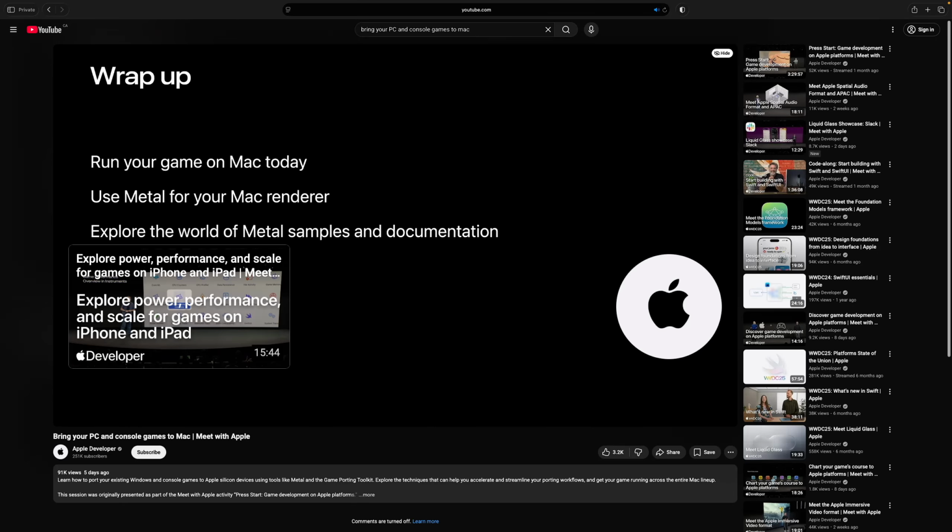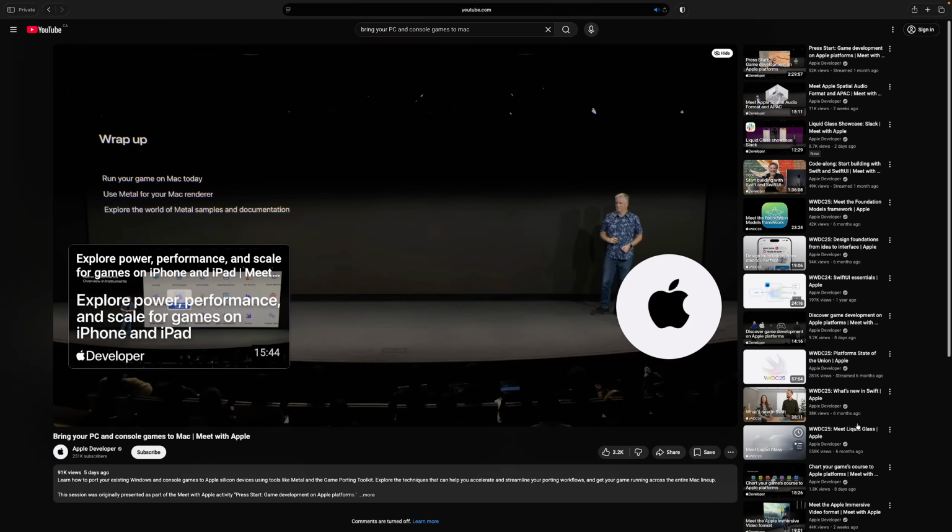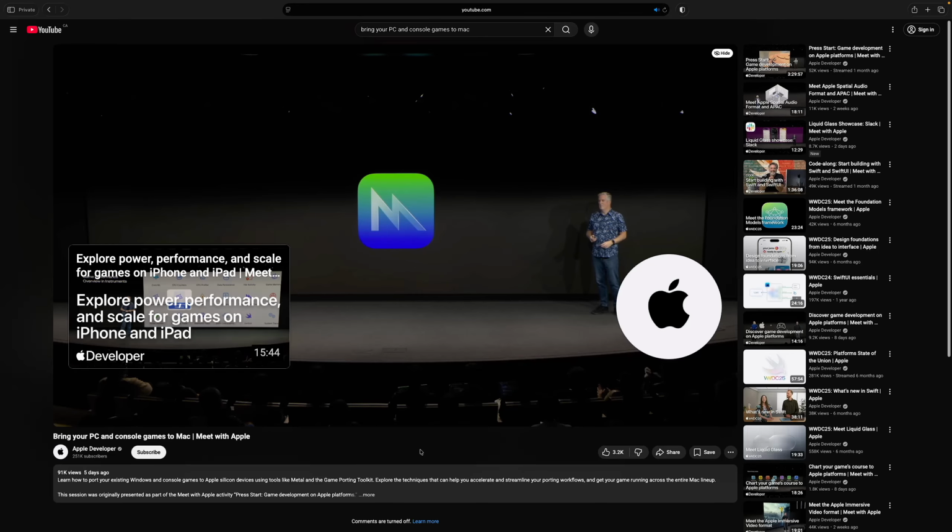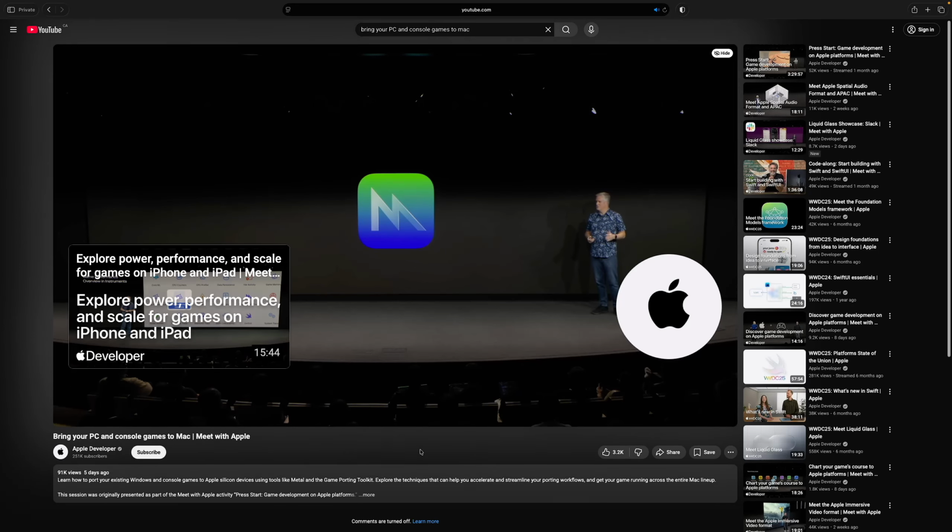And then Metal samples and documentation are there to support you on your Metal journey. And while I've covered getting your renderer running on Mac, my colleague Lionel will tell you more about improving the performance of your game. Yeah, so that's it.